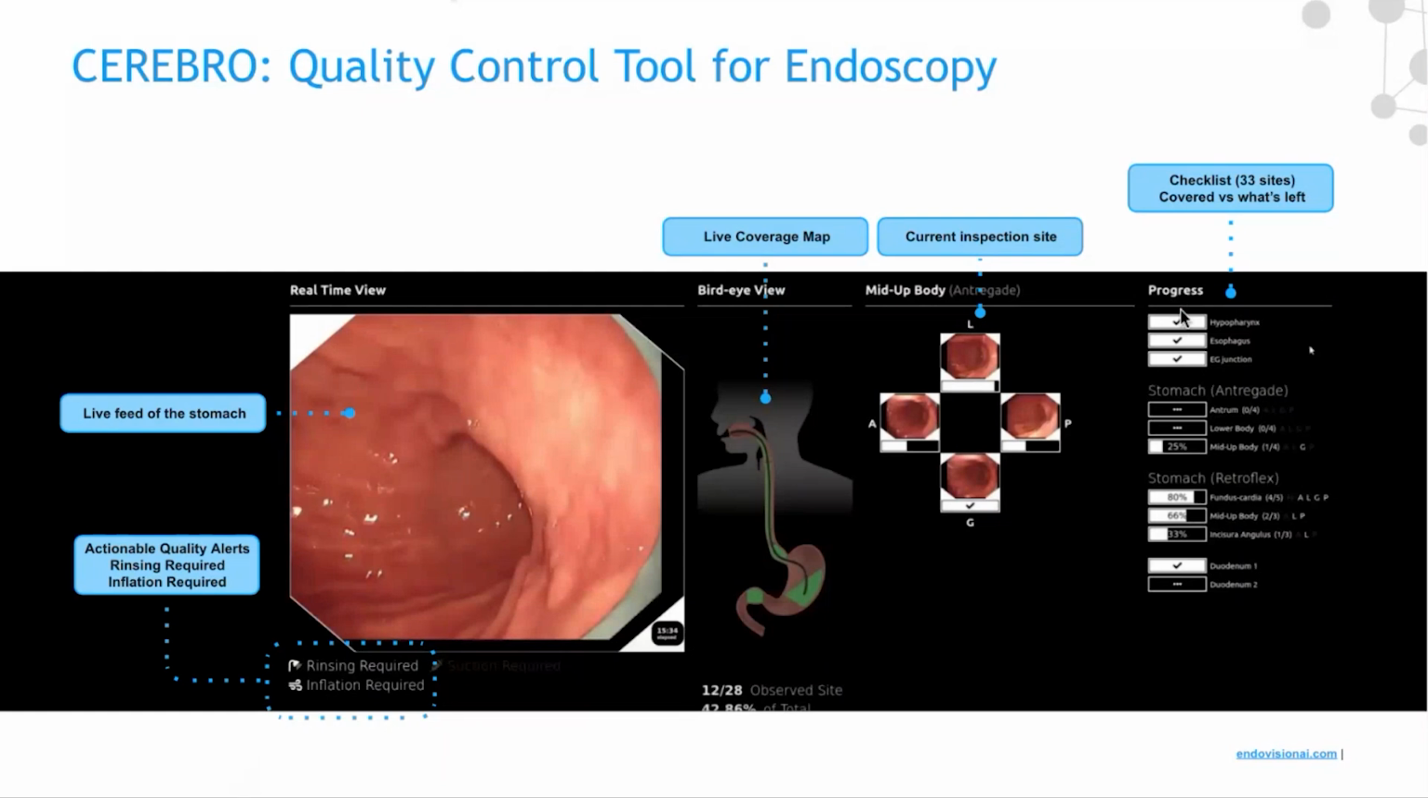And as soon as the doctor looks at each landmark, it is marked as checked. We are also tracking how much time they are spending on each landmark inside the stomach. And there are some actionable quality alerts which tell them if they need to rinse or inflate the stomach.